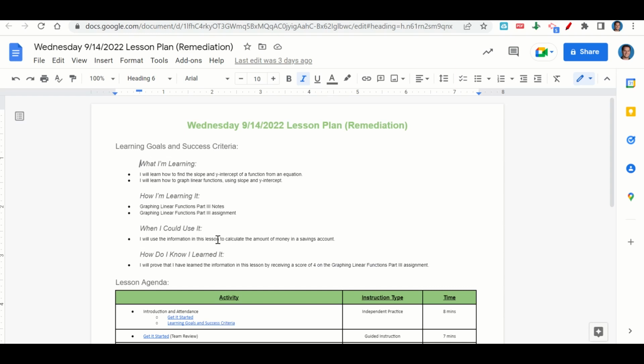When can we use this information? To calculate the amount of money in a savings account. How do we know we learned it? By getting a score of 4 on the Graphing Linear Functions Part 3 assignment.